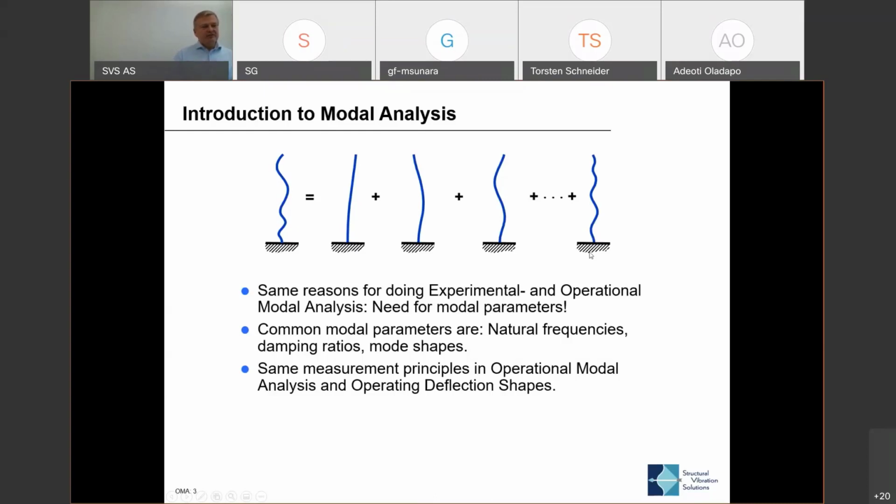So adding these together will then ultimately give us, you could say, the response that we have been able to measure out here. So modal analysis is simply a nice, convenient way of splitting this complicated vibration pattern into some more fundamental building blocks.